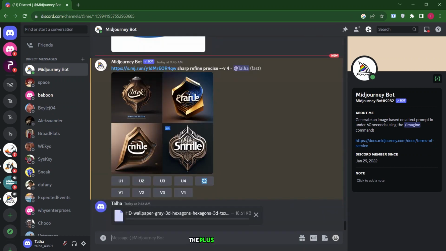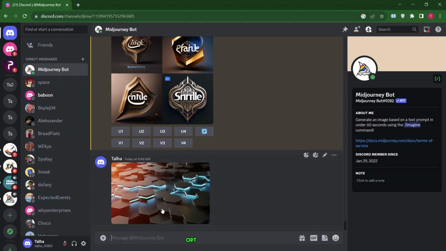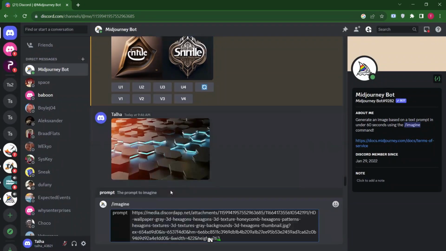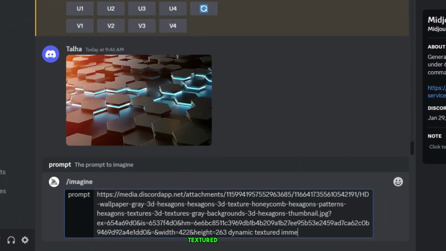Begin by using the plus sign to upload your chosen image. Opt for images with good depth and texture for the best 3D effect. Once the image is uploaded, type imagine in the chat, click the image, copy the address, and paste it into the prompt. Use words like dynamic, textured, and immersive to create a stunning 3D painting.